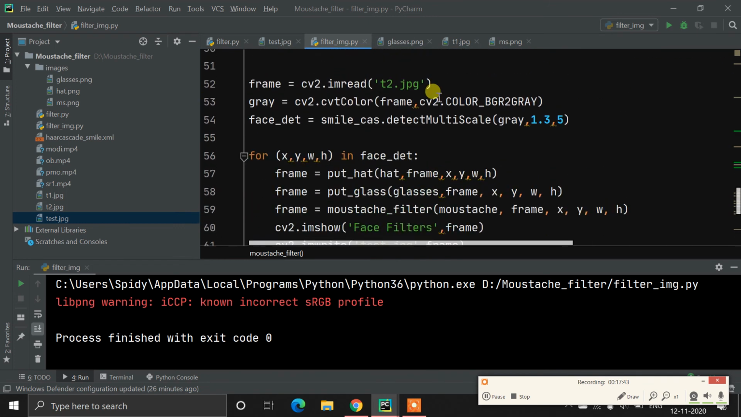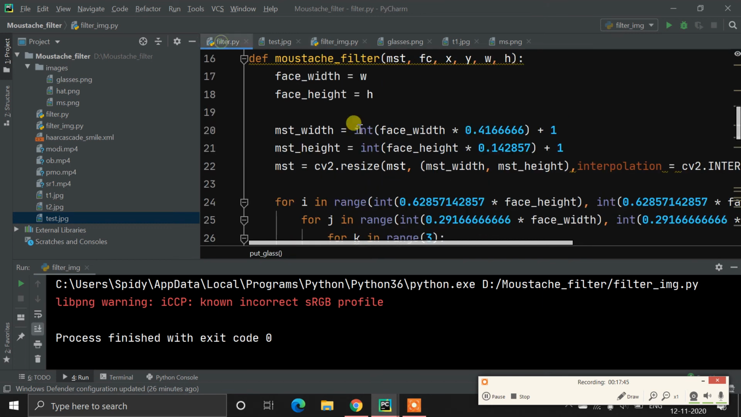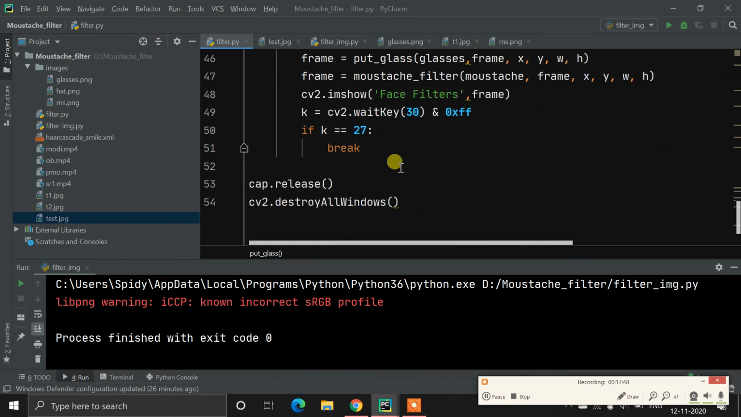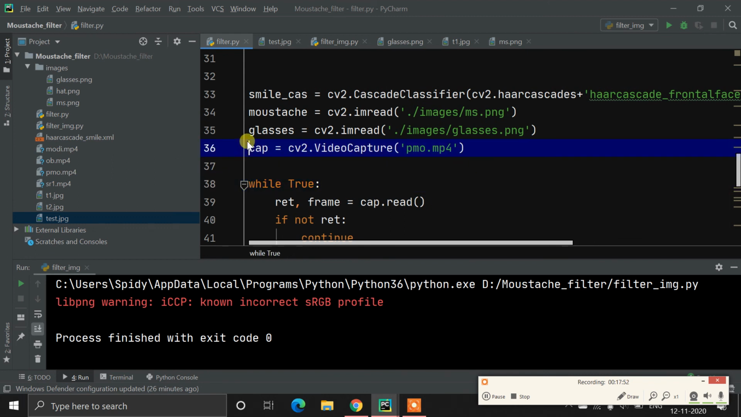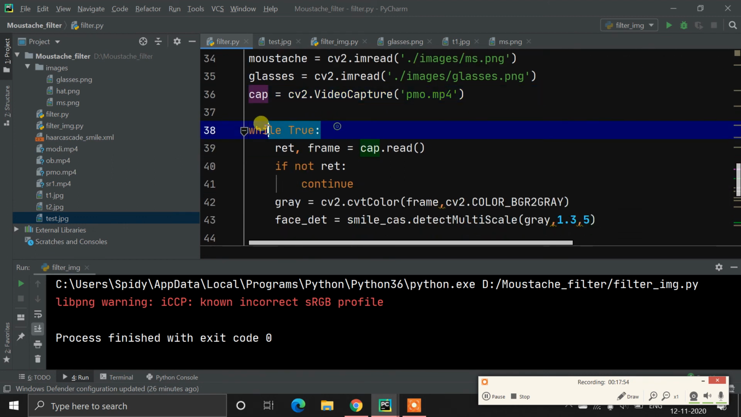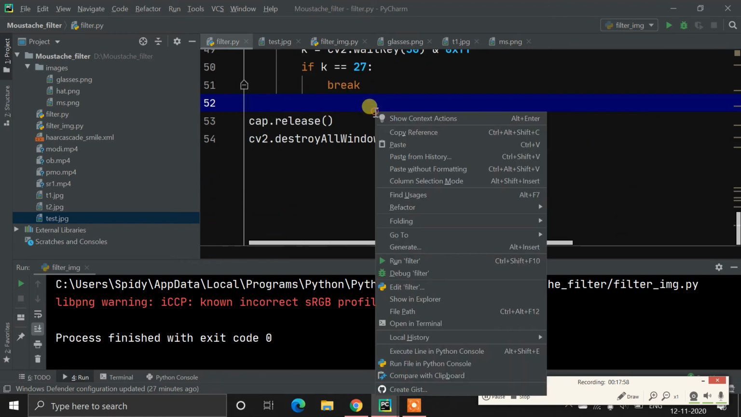So I think I have explained all the things, so I don't need to go over it again. Let me give you another result which is available for the video. In the video, I have placed one video here. I'm going into while True, then red frame is equal to cap.read. The other code is the same as here. Let me run this.